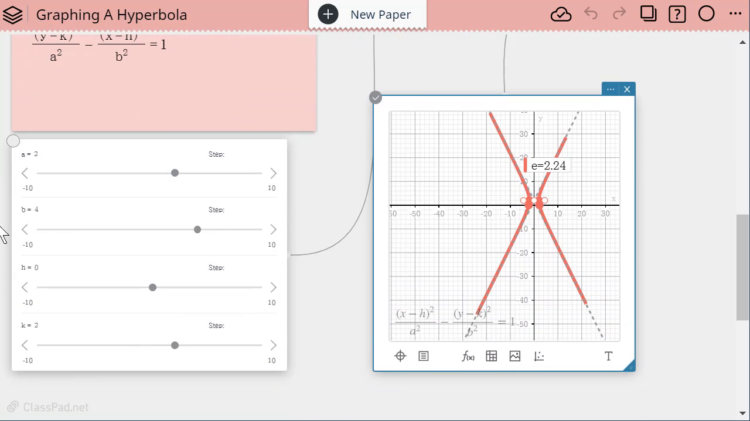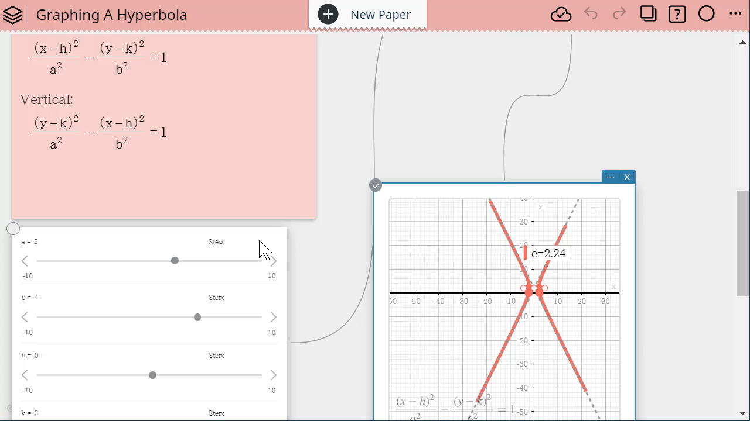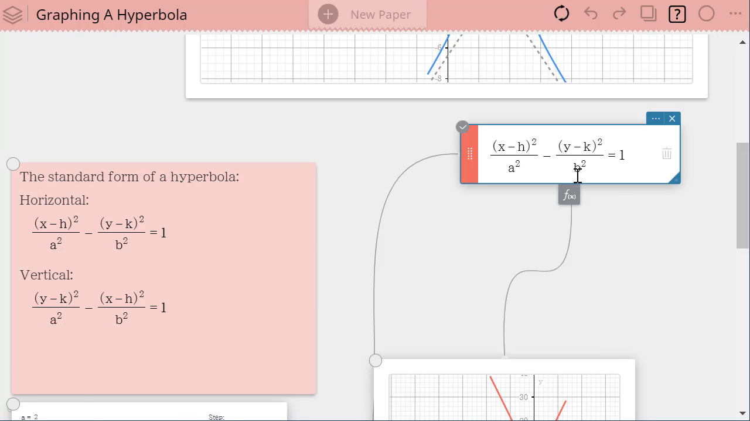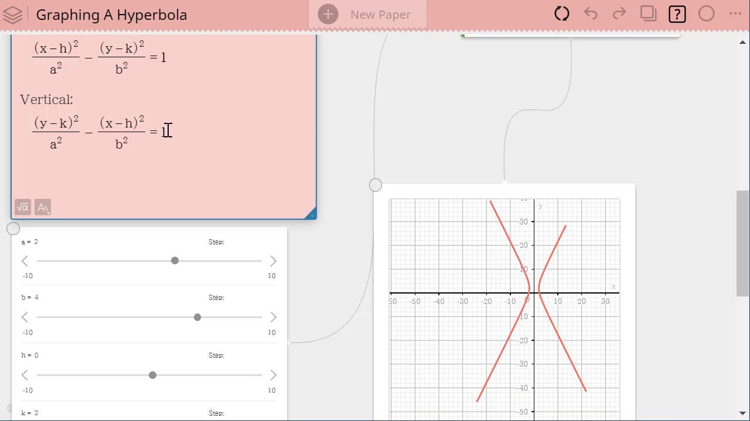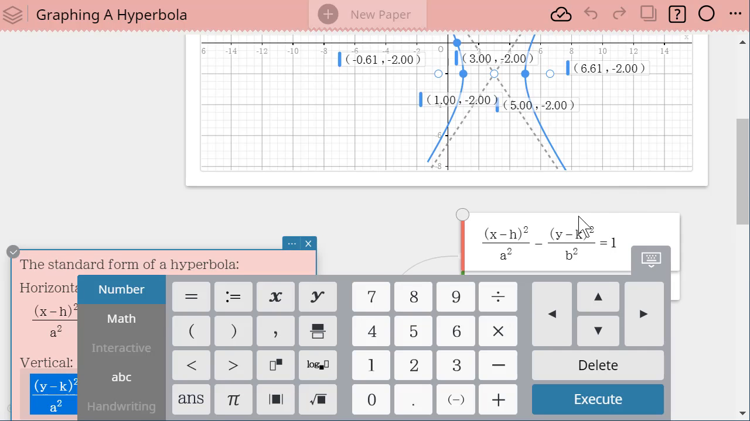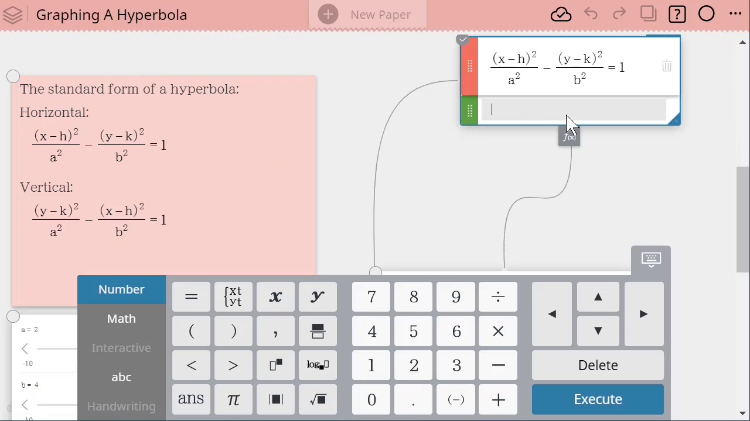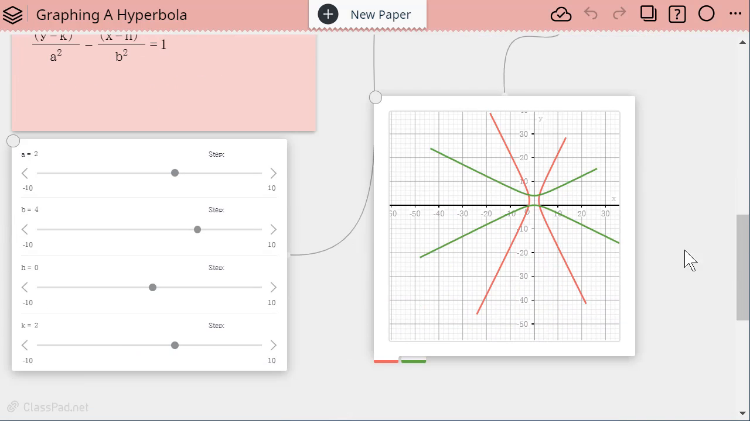And now, because I already have these sliders, I can actually now make the vertical image of this as well. So let's do that. So up here, we're going to get a different color here. I'm going to copy and paste again, and I'm going to paste it into my second equation. And now I'm going to get the vertical version of the hyperbola using those same sliders.